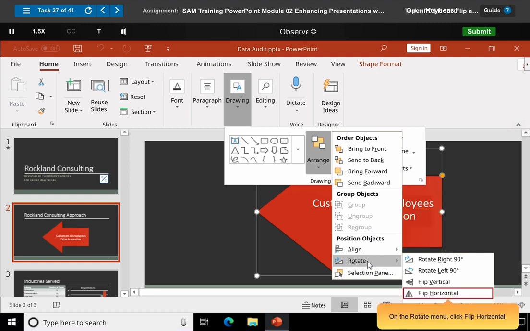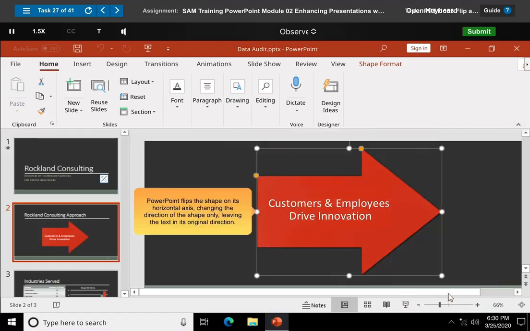On the Rotate menu, click Flip Horizontal. PowerPoint flips the shape on its horizontal axis, changing the direction of the shape only, leaving the text in its original direction.